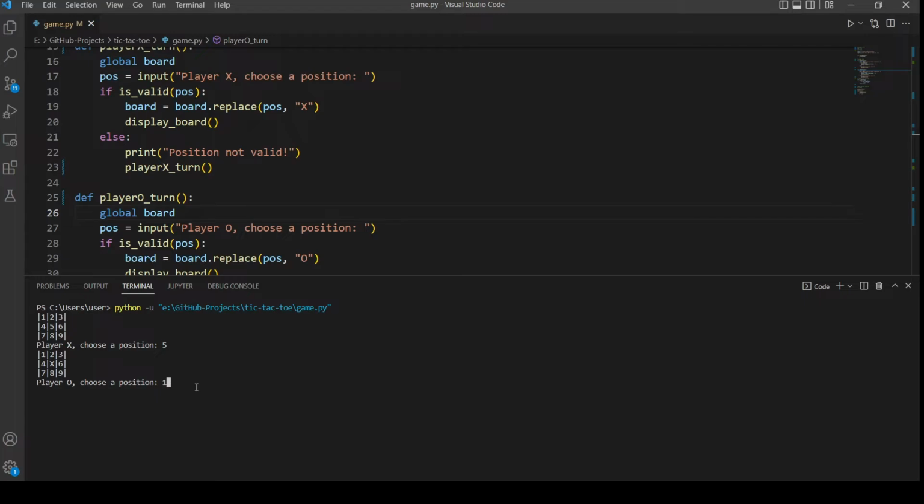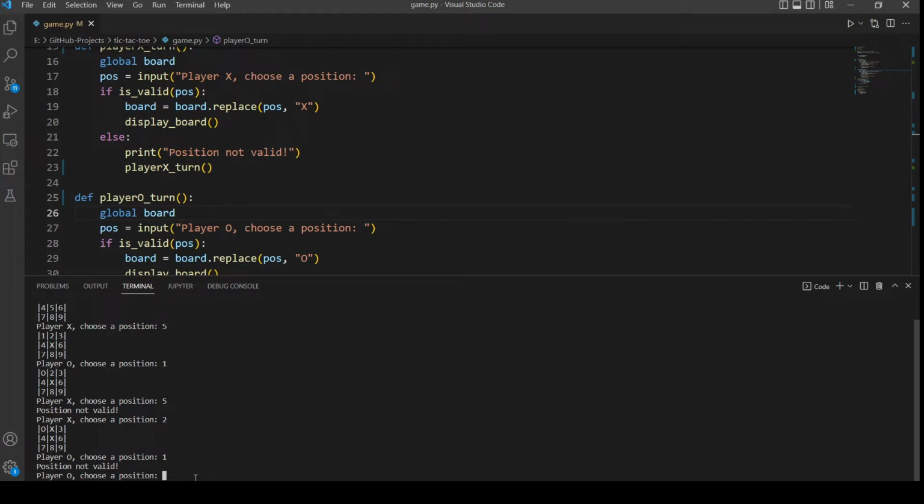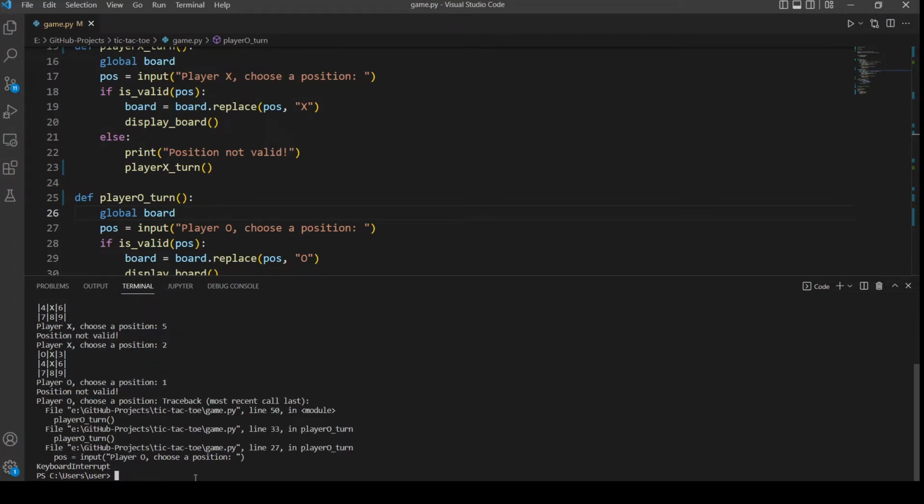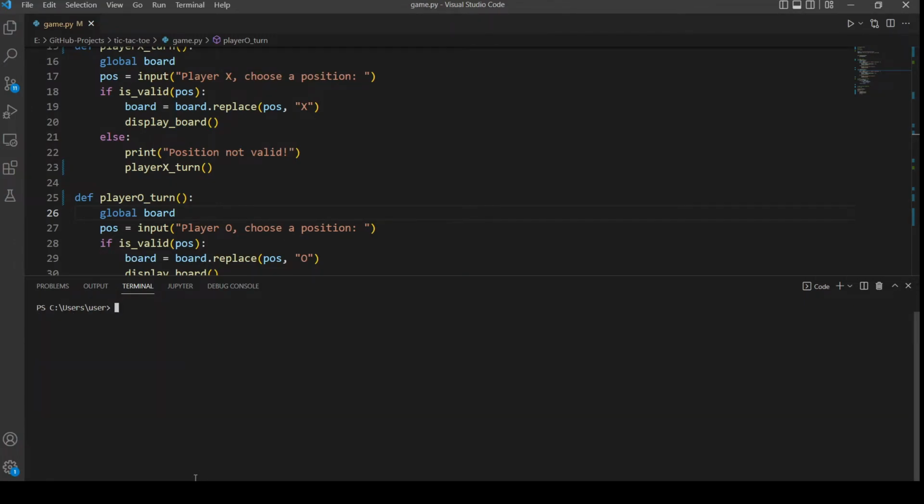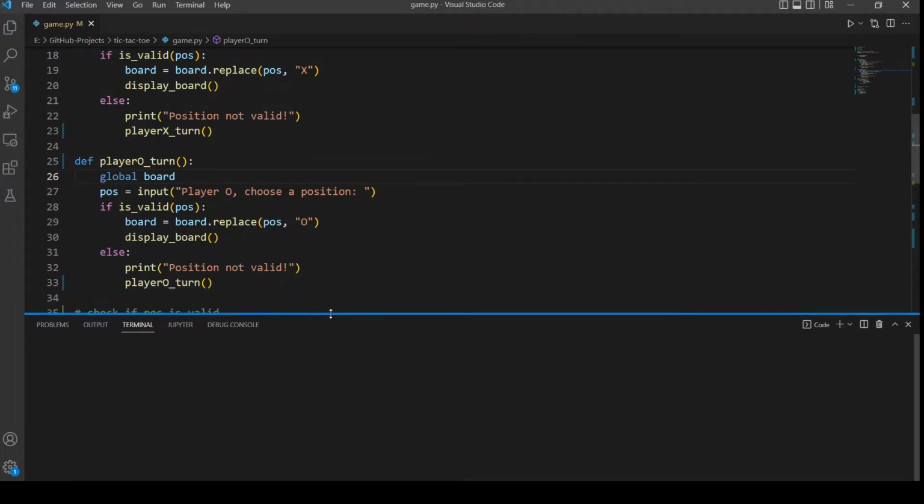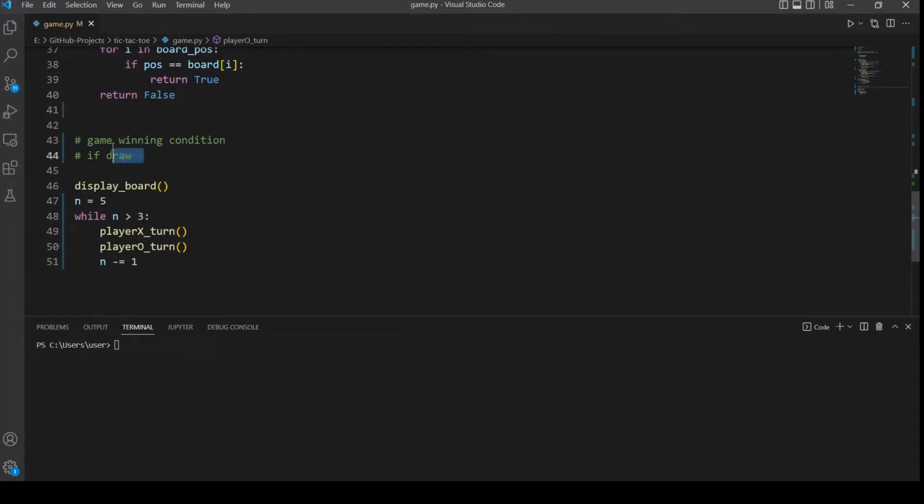Let's make player O choose another position. 1. Okay, let's see if our check valid function is working. So let's pick 5 again, and as you can see, position not valid. Player X chose a position. Let's choose 2, and yeah, let's see if player 1 chose a wrong position. Okay, it will also print a message and ask us for another position. So yeah, we don't need to go on because we will not complete the game since we haven't done these functions yet.